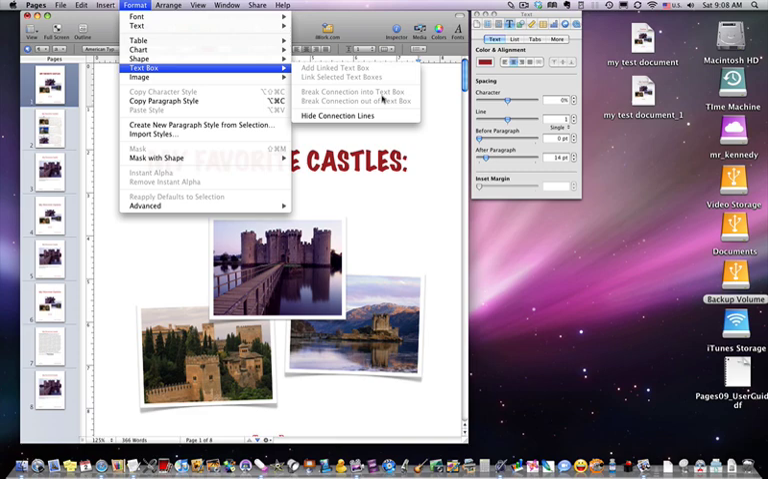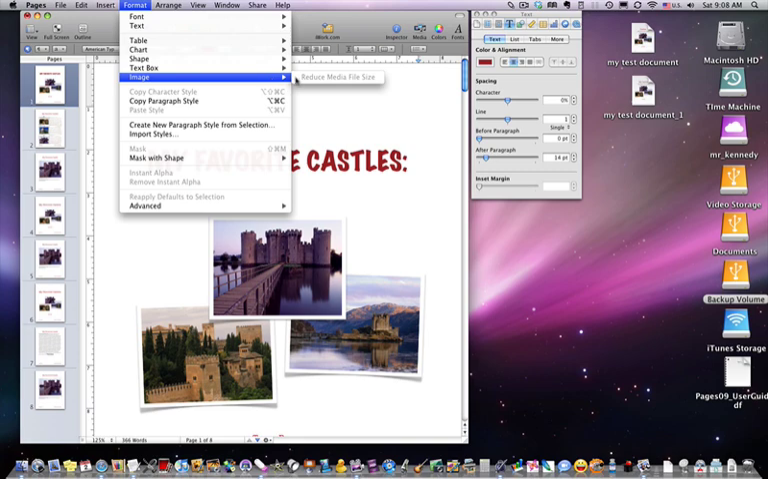The story may start at the beginning, and you can very easily link that to the last page and have the story continue there. Image, how to reduce media file size, very important piece. This is a tool in the format menu that a lot of people overlook.